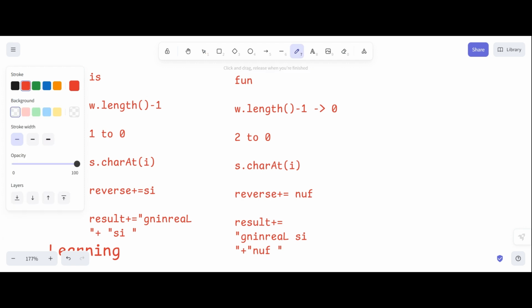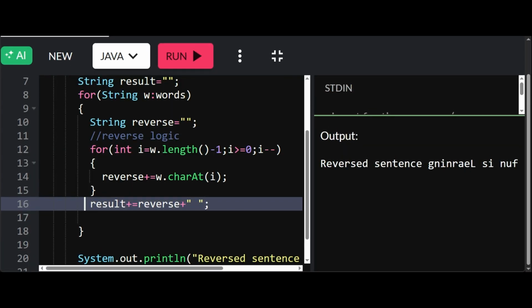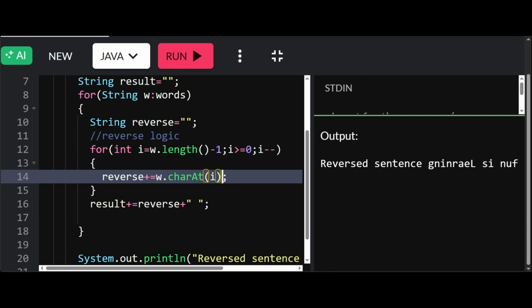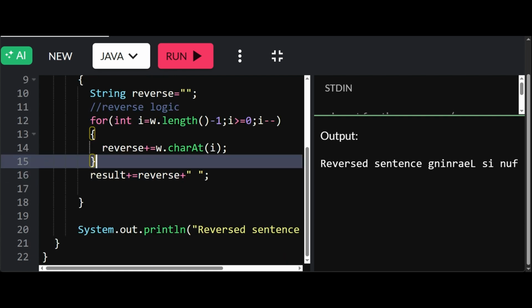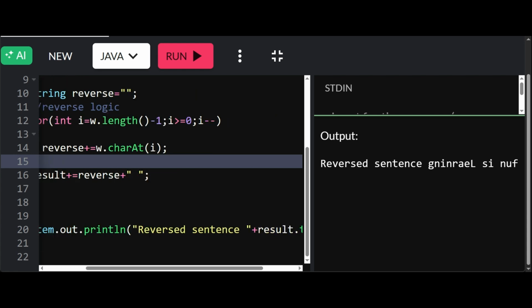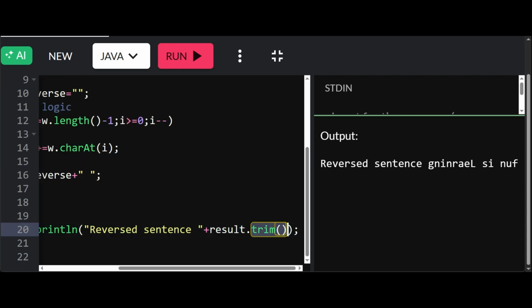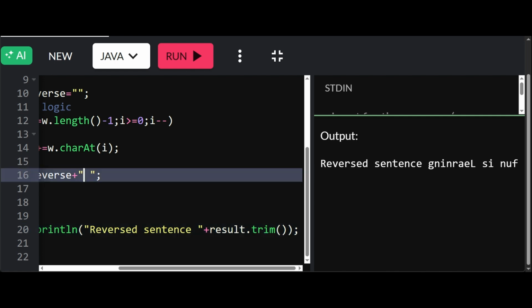Now here you can see an extra space is getting added because in our code, we have given that the result should add the reverse, the values that are in, and then a space. Okay, so to remove the space in the output, we are using this trim function. This trim will remove the unnecessary spaces at the end of your string.